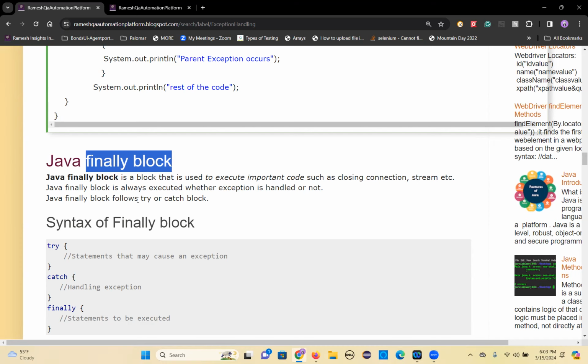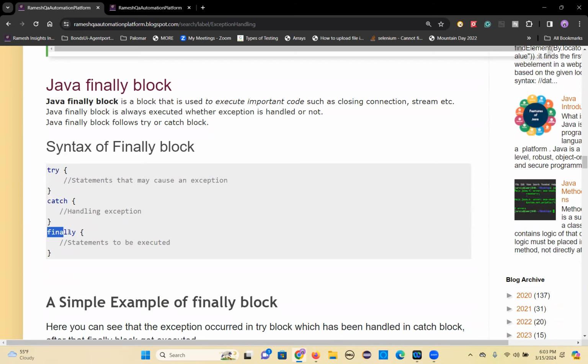So the finally block follows a try or catch block. After try you can write the finally block, or after try catch you can write the finally block. All are correct. Try catch finally you can write, or try finally also. The finally block is always executed whether the exception is handled or not. Suppose in the try block you got an error, then the catch block will execute, then the finally block will execute. Suppose there is no exception in the try block, then the catch block won't execute, but the finally block will execute. So did you understand these two statements?